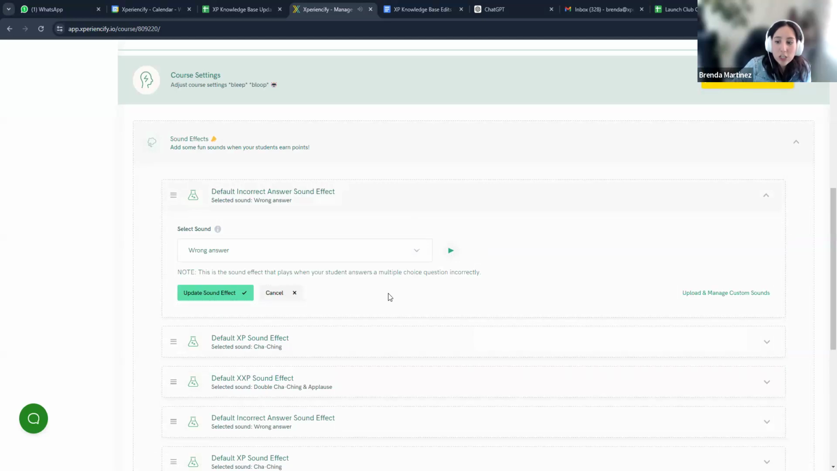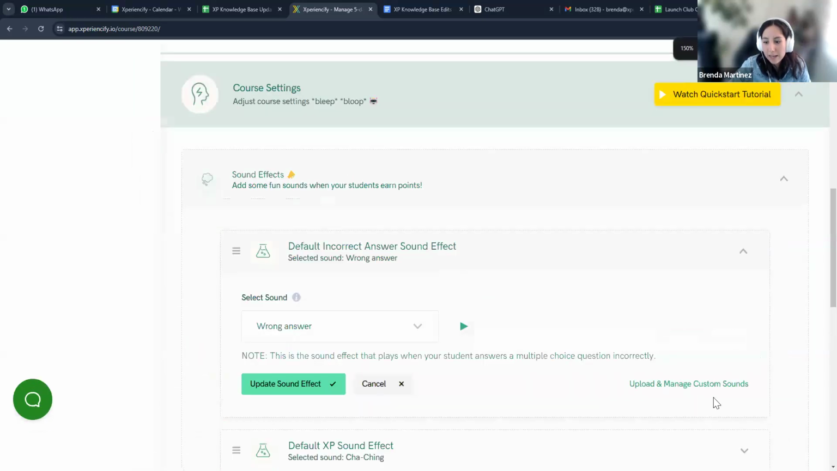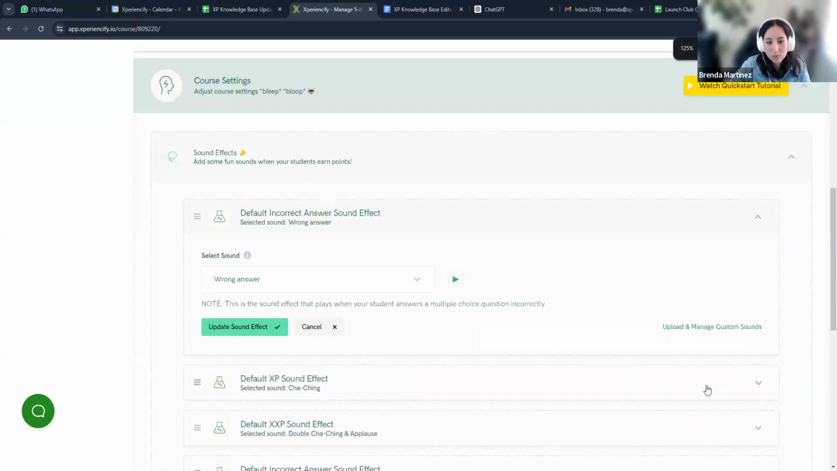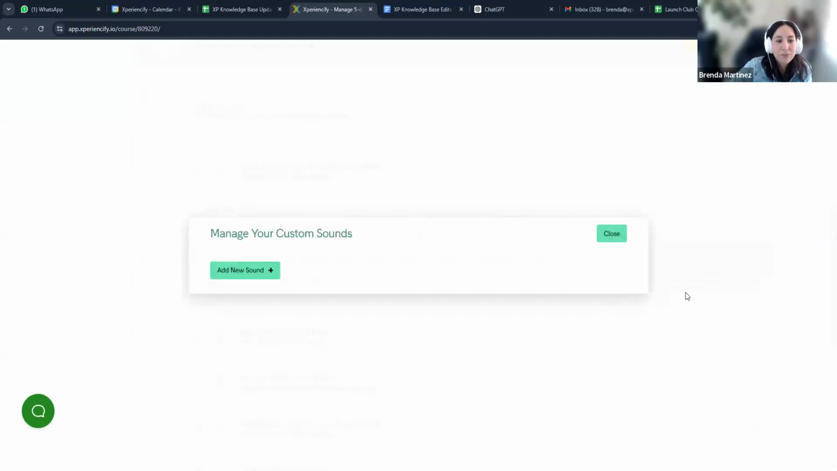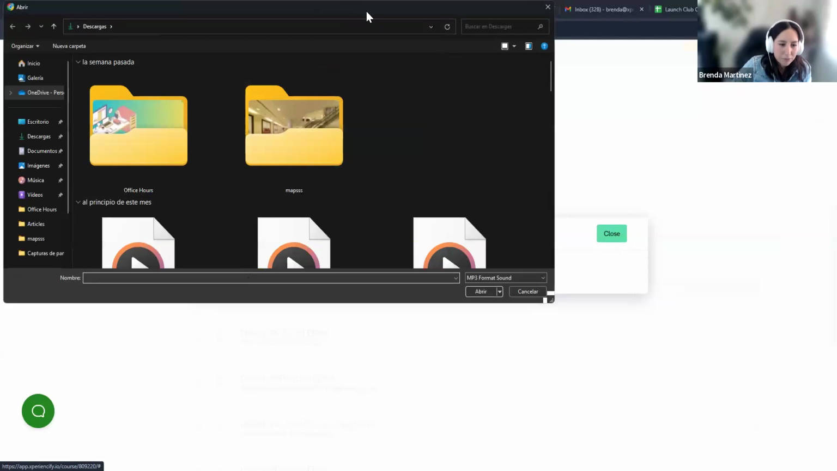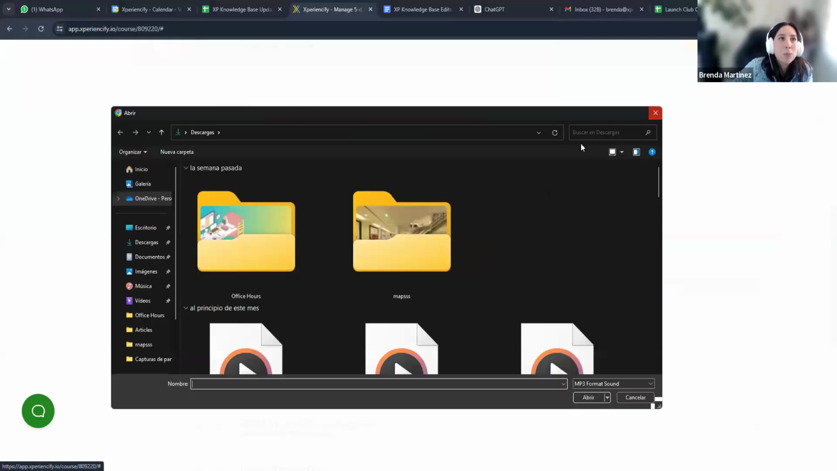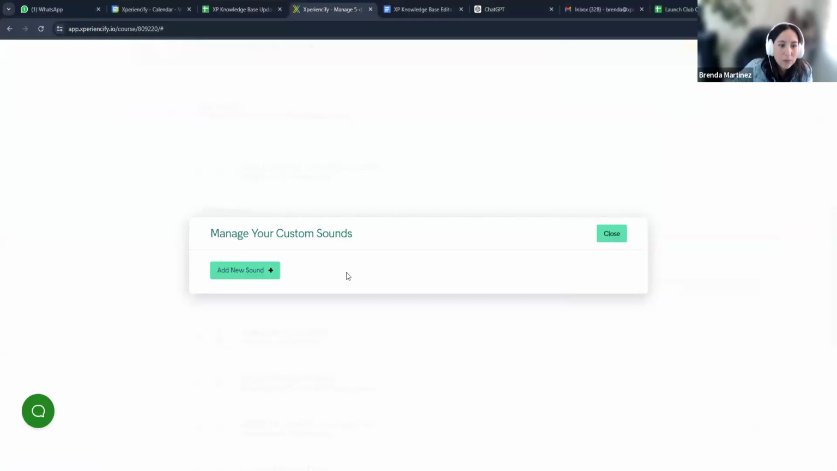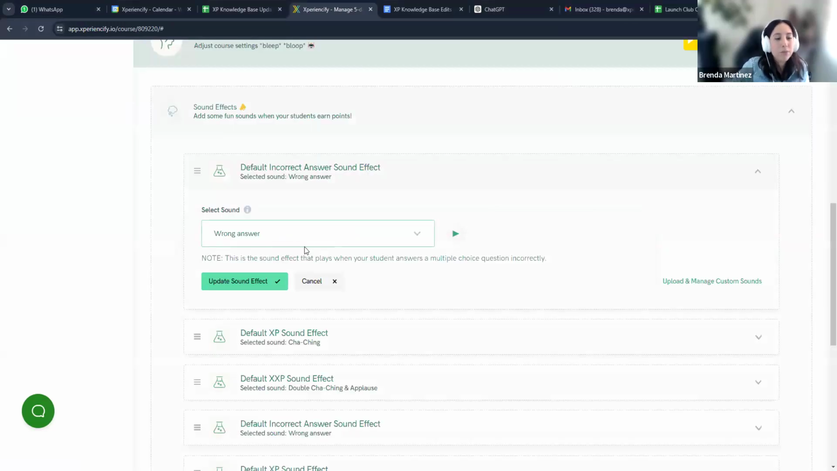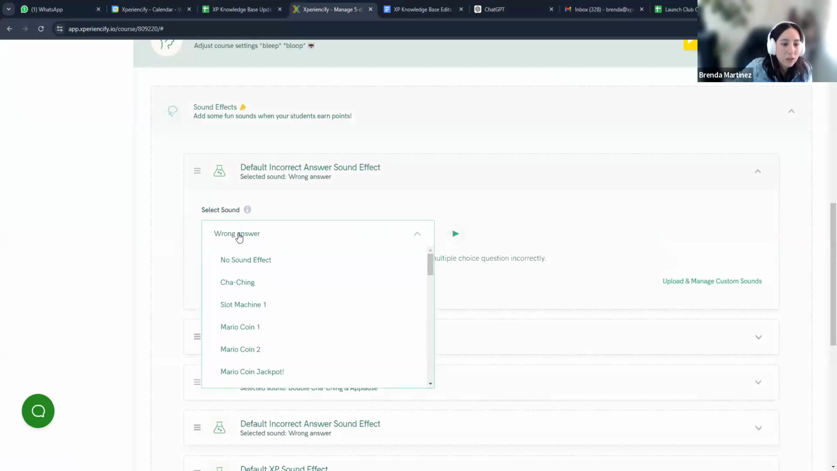And the way that you change it is by clicking at the bottom here. It says upload and manage custom sounds. If I click there, here you can add a new sound. You click there. You can upload your own sound. If you have one, you can upload it here. Or you can click here where it says wrong answer.